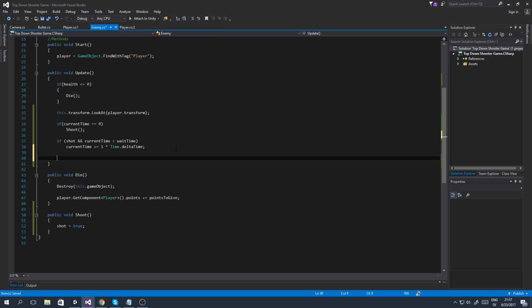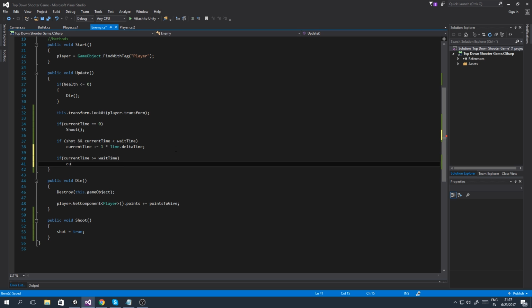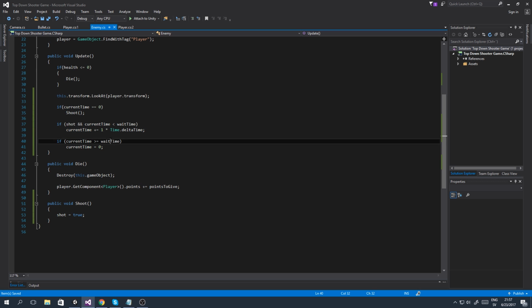And we're also going to say if currentTime is greater than or equal to waitTime, currentTime is equal to 0. There we go. So yeah, this is pretty much it. This is going to check if currentTime is greater than or equal to waitTime, as it says, and then we're going to set currentTime to 0 so that it resets the cycle. We're also going to shoot.